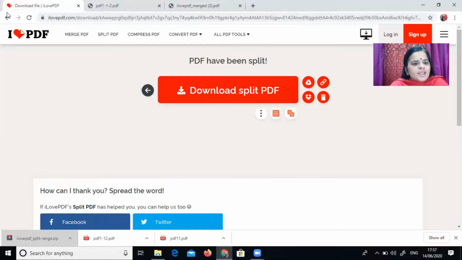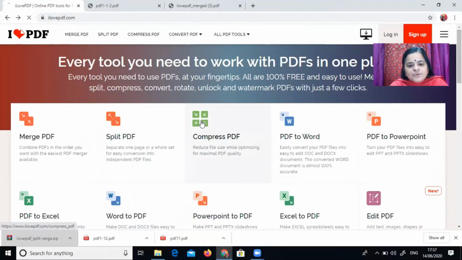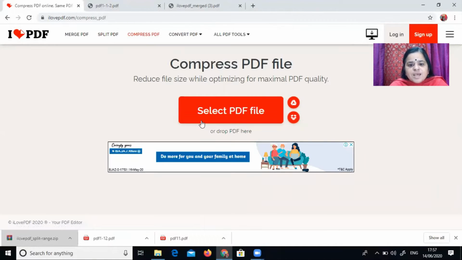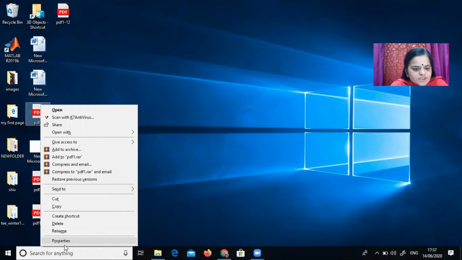Now the next feature is compress PDF. Once you click on it, it will ask you to select the PDF. Before going into detail, suppose I am compressing PDF file 1, so let's see what the file size property is.